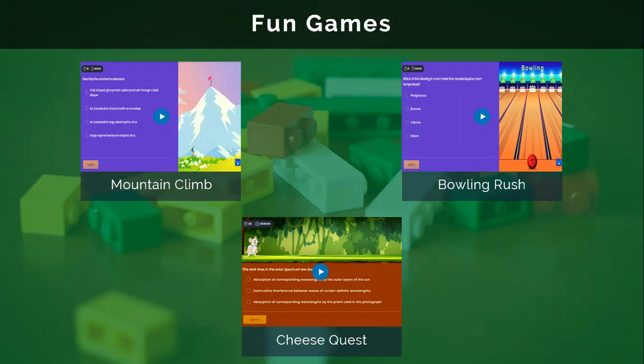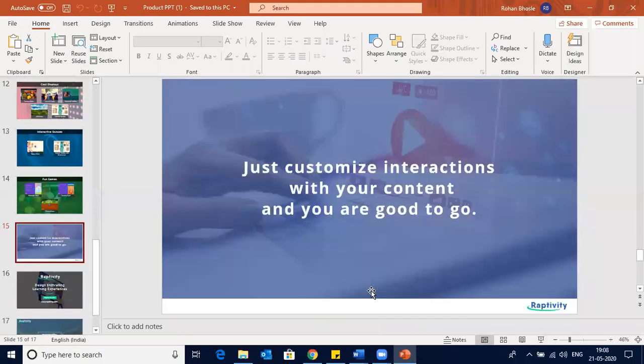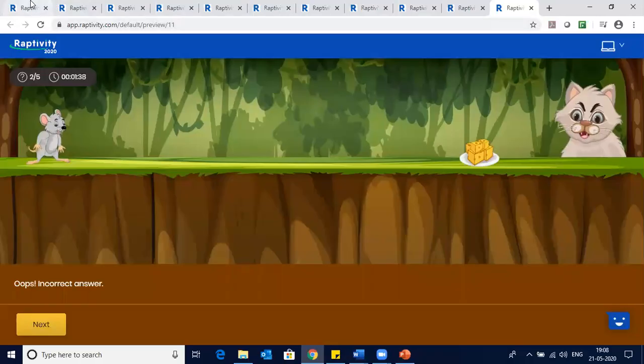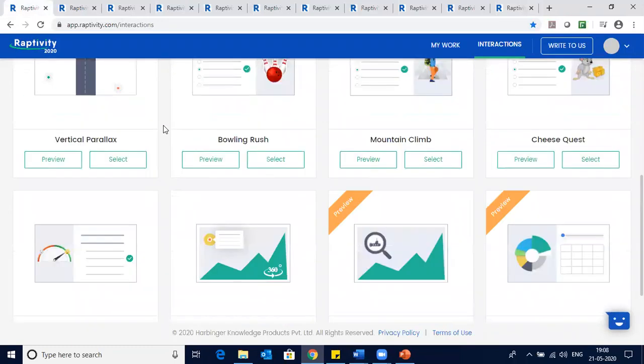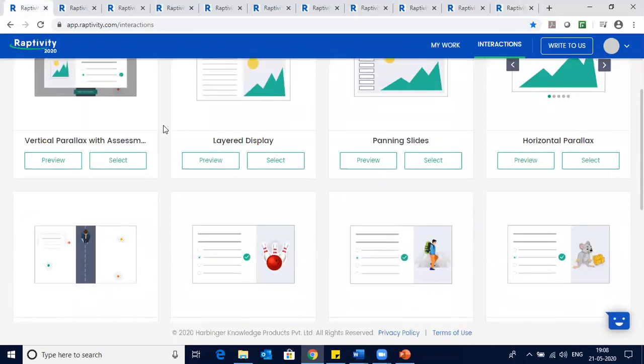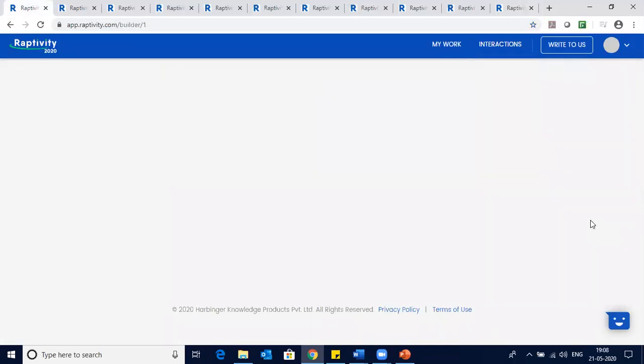These were the templates. And let me quickly show you how we could customize these templates and use them for our learners in no time. So there you go. Once you log into Raptivity, you get these templates, which we just saw. And let me quickly start with the horizontal parallax, and how we could build something using it.